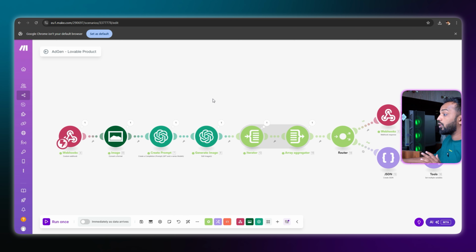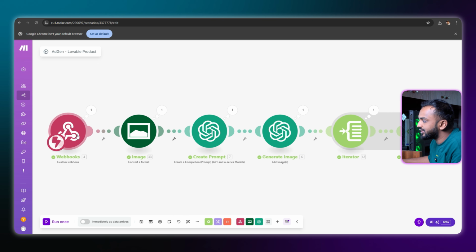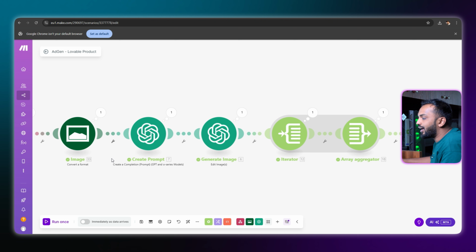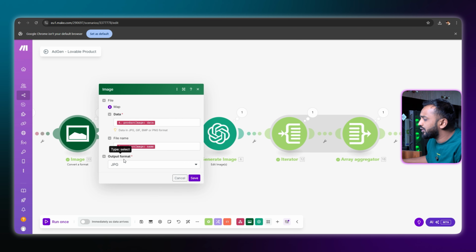So this is a powerhouse at the back end. You can see it starts with a webhook, custom webhook module, where we have configured a webhook URL in the prompt for Lovable, and this has been configured at the back end of this app. So whenever we click on generate image, it shoots up these entire details to the webhook, and then we have the image module. The main objective of this image module is to convert all the images we upload. We might upload in JPEG or PNG or GIF format, so it will convert everything into a universal format, that is the JPEG format.